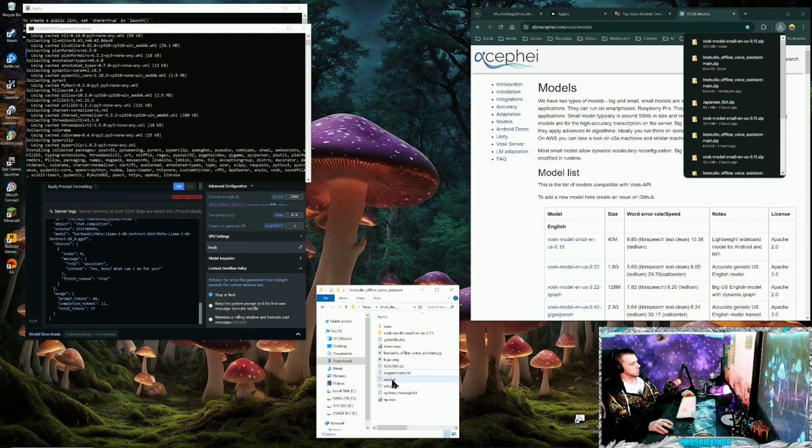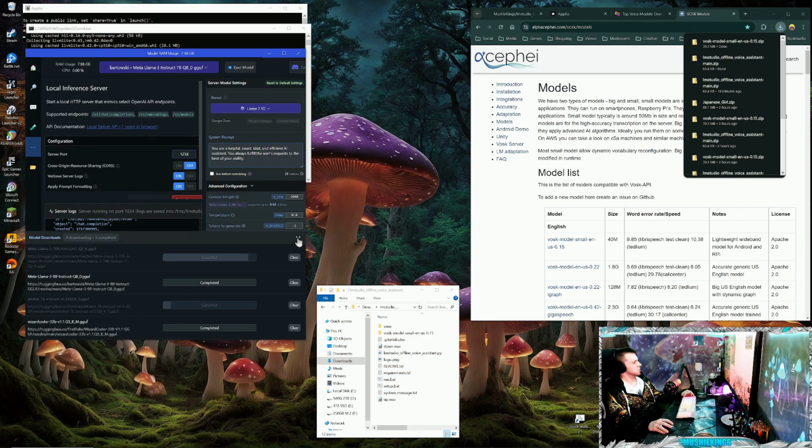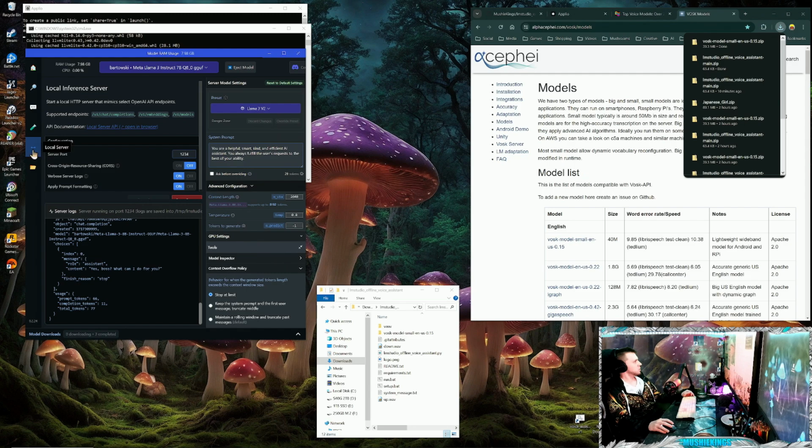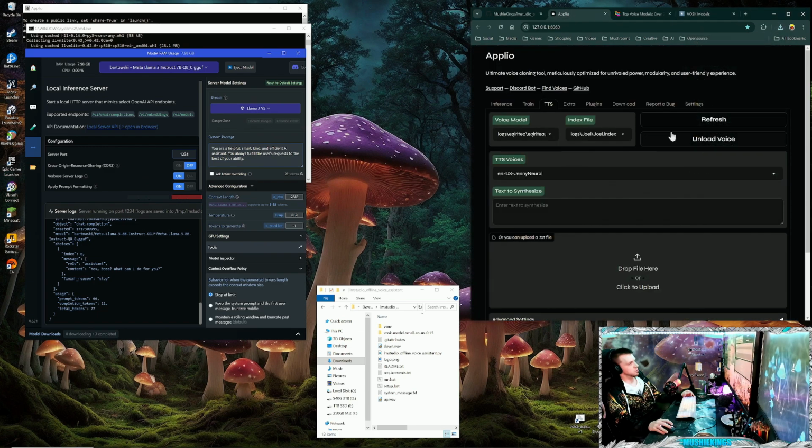So the next thing you're going to want to do is run it. Make sure you have LM Studio's inference server running with a model loaded. And then if you're going to use Applio, make sure you have Applio running, obviously. You want to have it loaded in the browser like this.